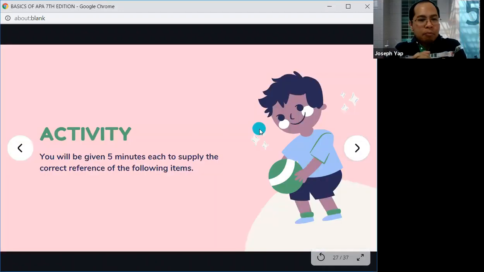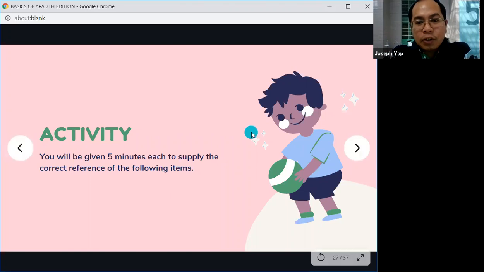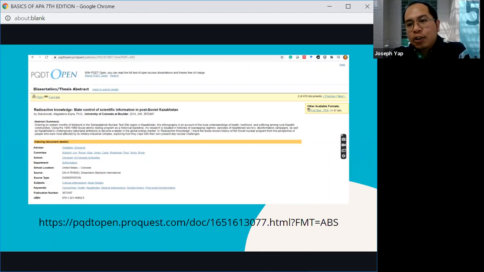Okay, let's do some activity. I hope you can, even if you're not following the indent or hanging indent, or maybe you can show it to me just in the chat box. Let's see. For this example, it's a PQDT Open, from Open Dissertations. Can you do some quick referencing of this source?